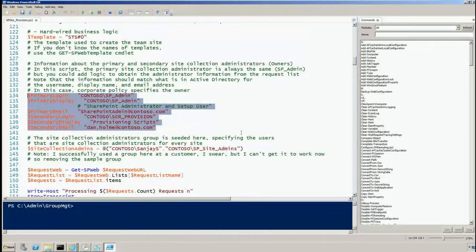They all get full control. The only functional difference is that the two owners get email notifications specifically about quotas and about site expiration and deletion if you're using the out-of-box policies for that. So that's the only functional difference, and also the way you access them in code is different. But otherwise, they're all full control.